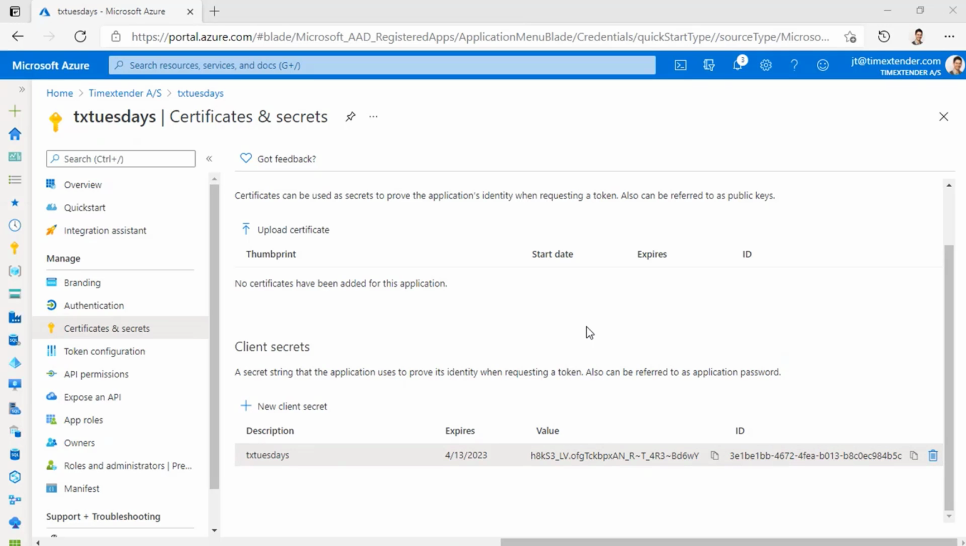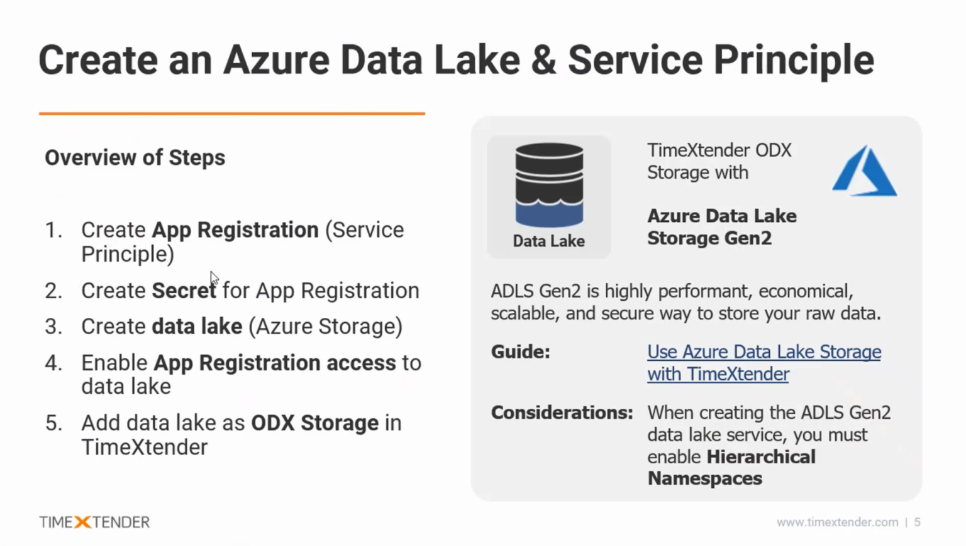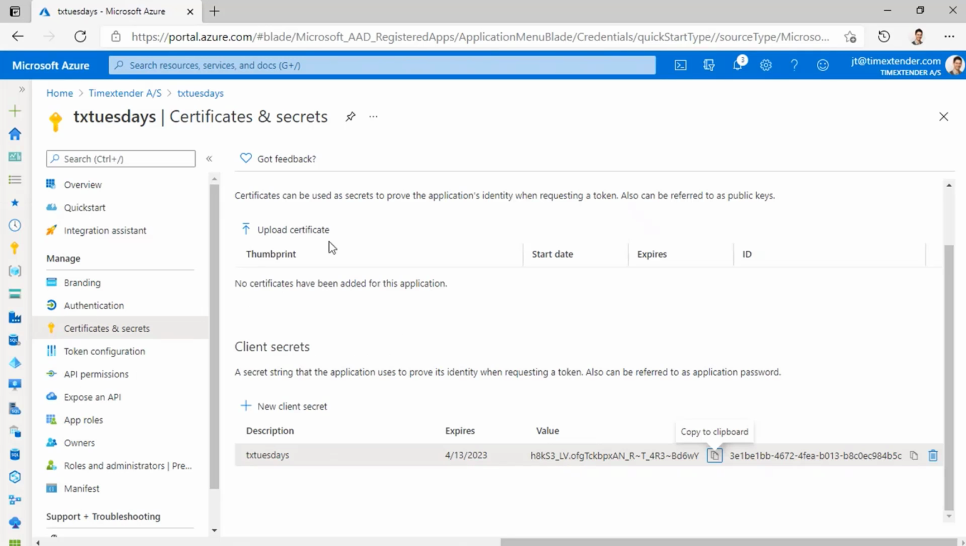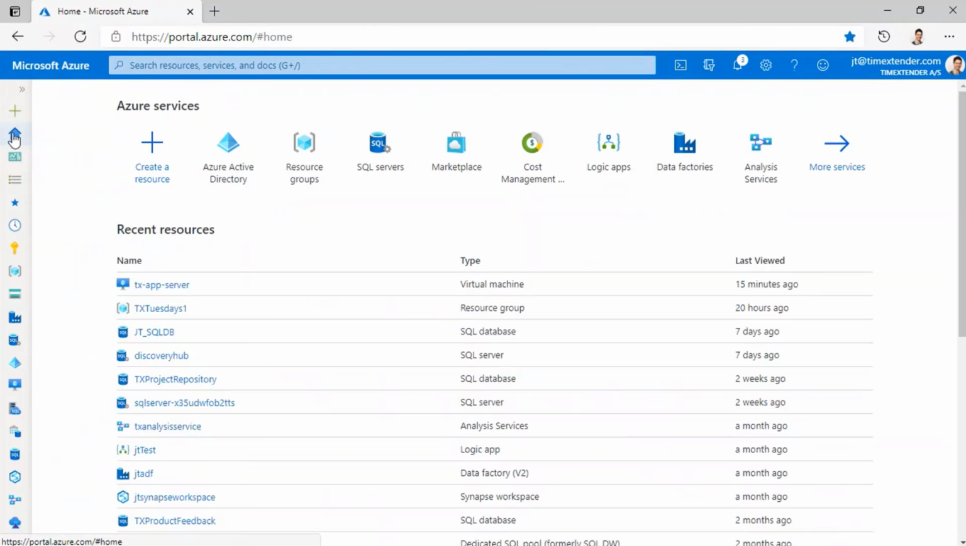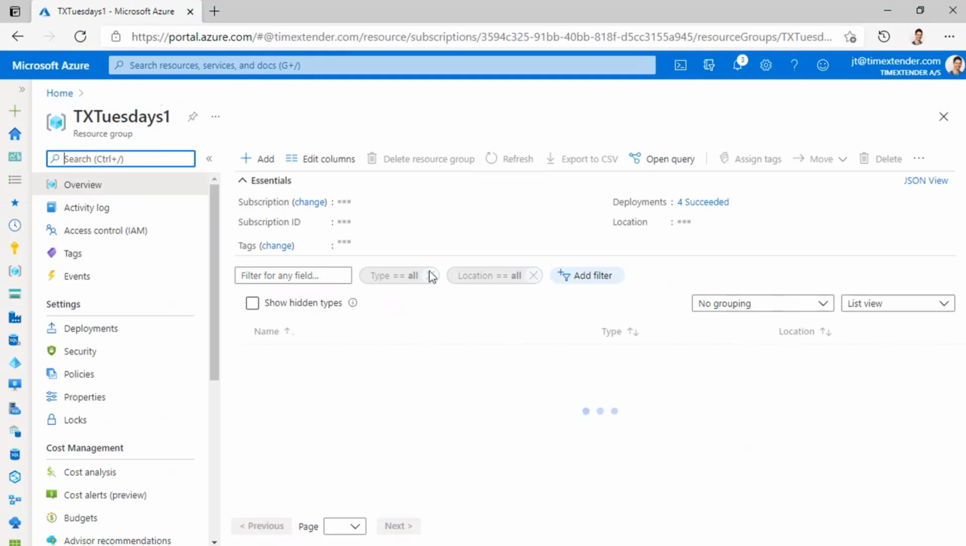All right. So now we have created that app registration. We've also created the secret for the app registration. Step number 3 is we want to create the data lake. We're going to provision an Azure storage resource in the Azure portal. Going back to the Azure portal here, I want to navigate to my resource group that I've been using for TX Tuesdays. I call it TX Tuesdays 1 here.